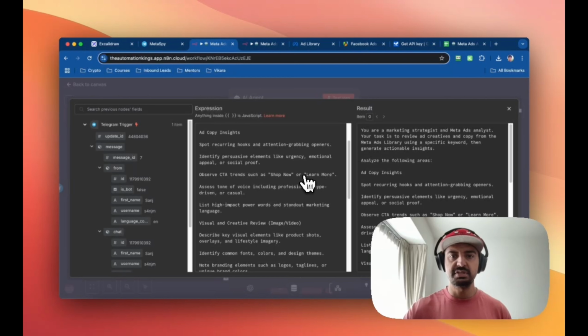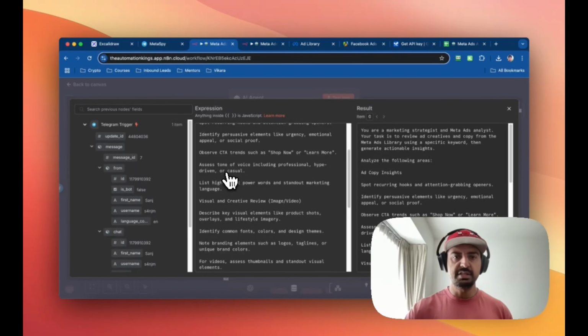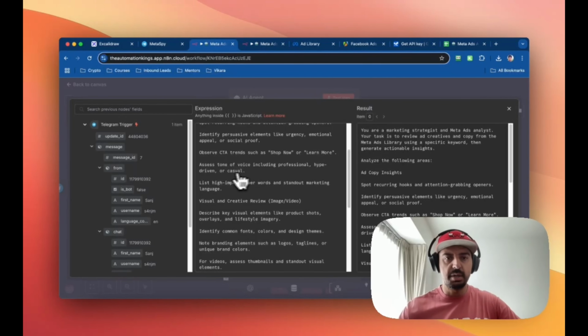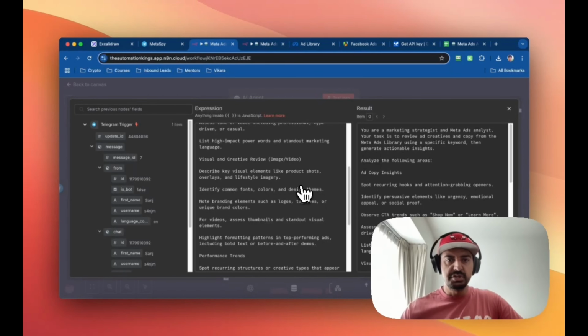And if I was to build a Shopify store or like an e-commerce business, then I'd certainly use shop now over learn more, right? Learn more just is quite casual, right? It's quite passive. Whereas shop now, at least in my opinion, is a lot more aggressive, as somebody who used to run ads for e-commerce brands, right? And then assess the tone of voice, including professional, hype-driven, or casual. To kind of skip most of this, I think you get the point.